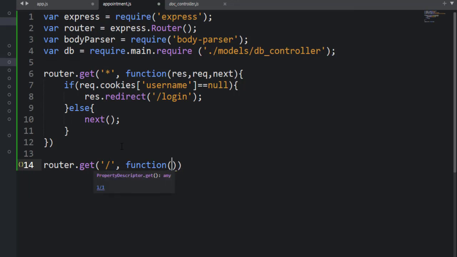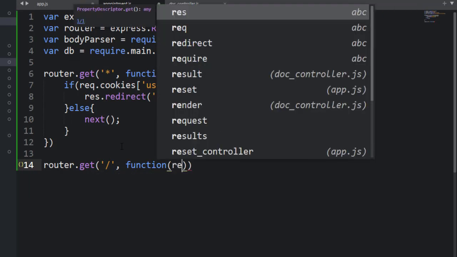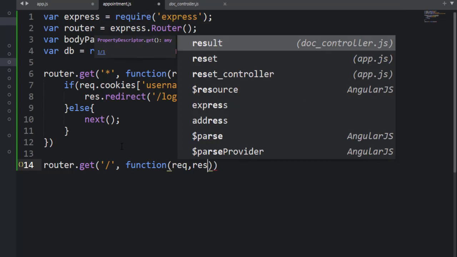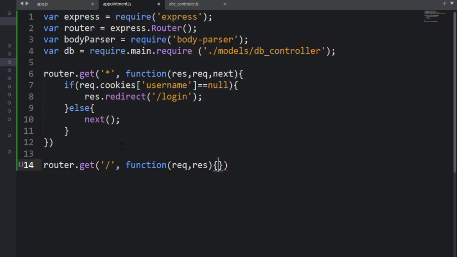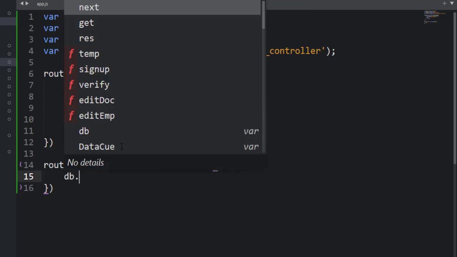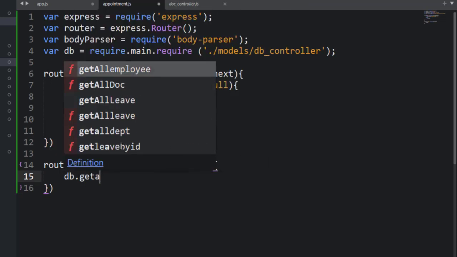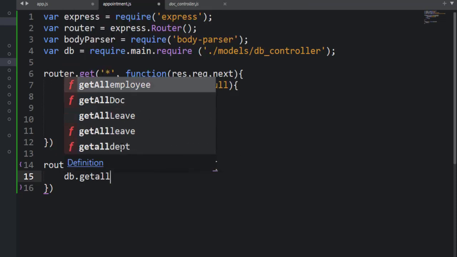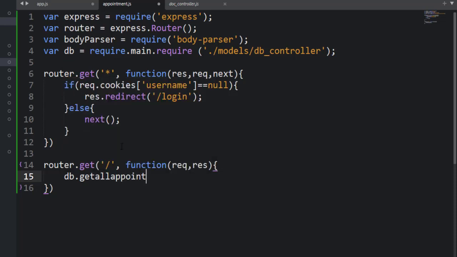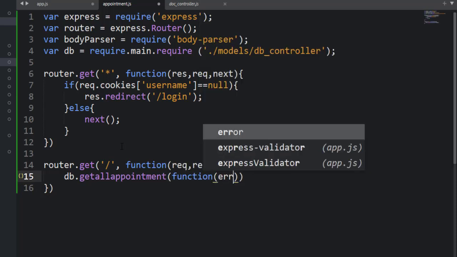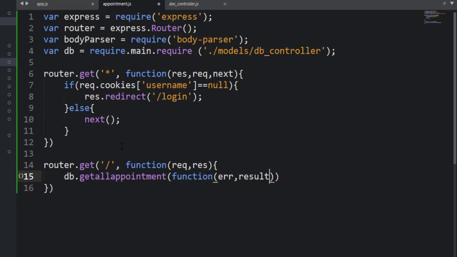Then we need to pass two things as parameters, that is request and response. So these are the two things we need to pass here as parameters. Then we have to say db.getAllAppointments, because we want to get all appointments first. So then we have this function, we pass error and results here as well. Then we have the curly brackets.